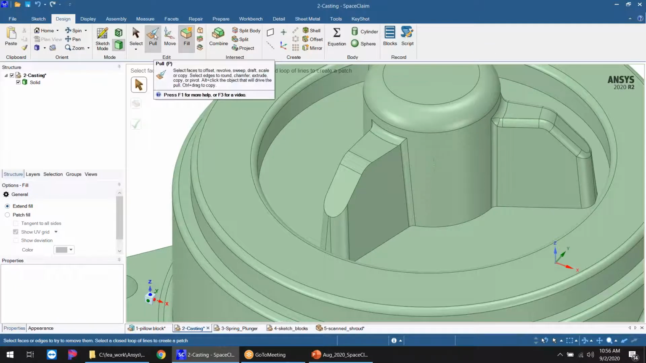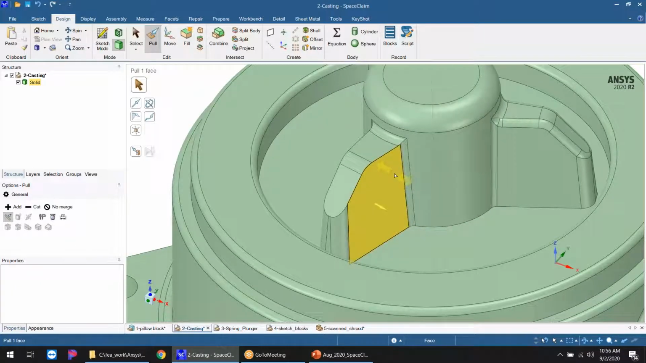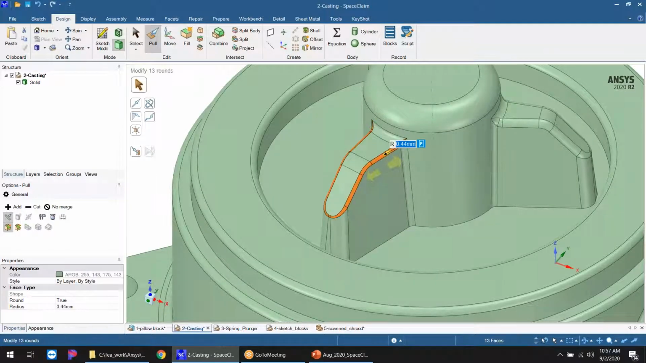Another sort of not so intuitive function, but it's really, really cool, is how to add a round or radius. And the really easy way to do that is basically to take an edge and just pull it. And again, I don't want to just pull this. If I try to pull that, I'm going to get a round on just that edge. I can undo. So 1, 2, pull.